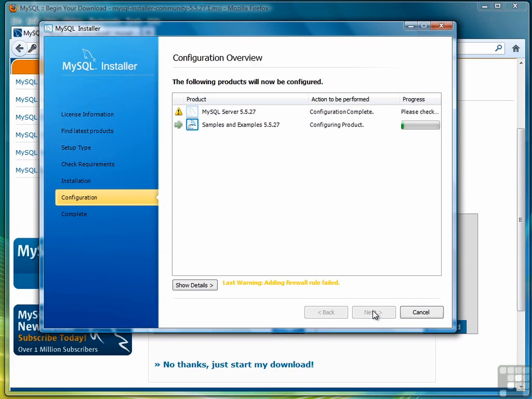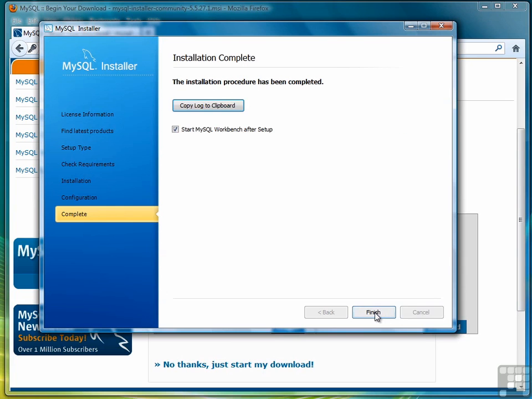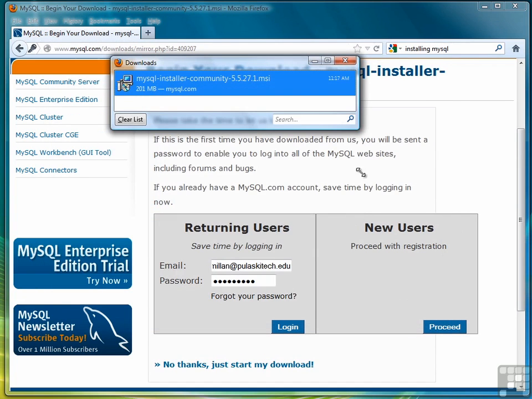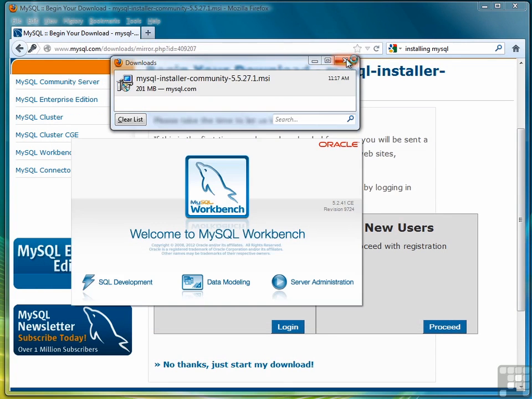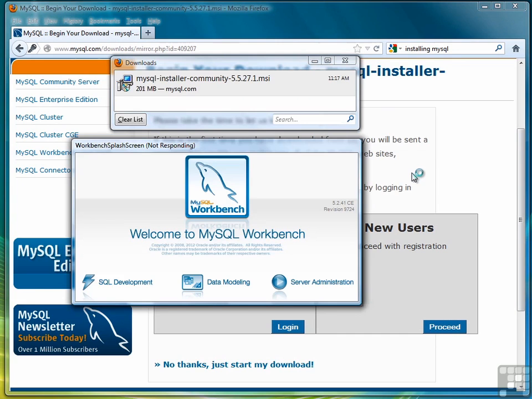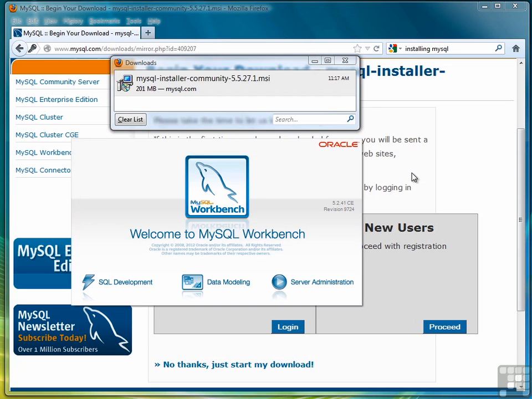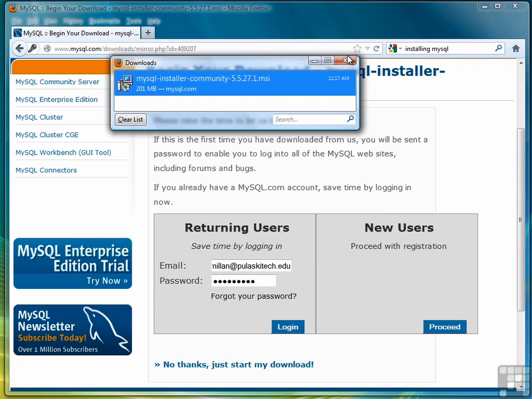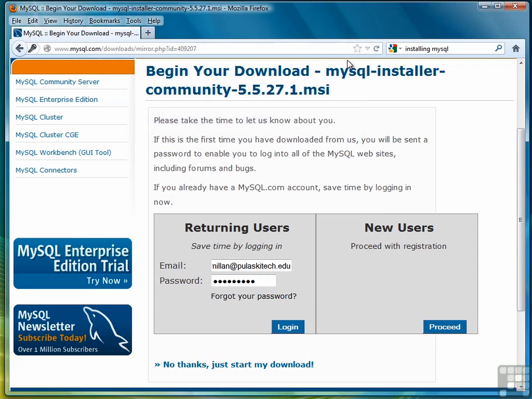Click Next again. Click Next, then click Finish, and we're set to go. Now I should mention that while it's loading the MySQL Workbench, which we're not going to be working with, your installation is in the Program Files subdirectory, so be sure to go and look there after you're finished. I'll close my Downloads window out, and we are finished with the installation.